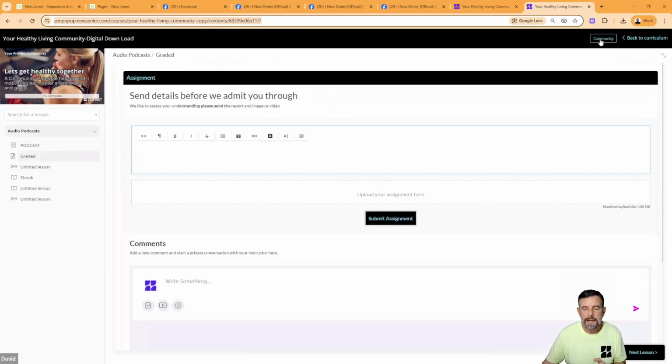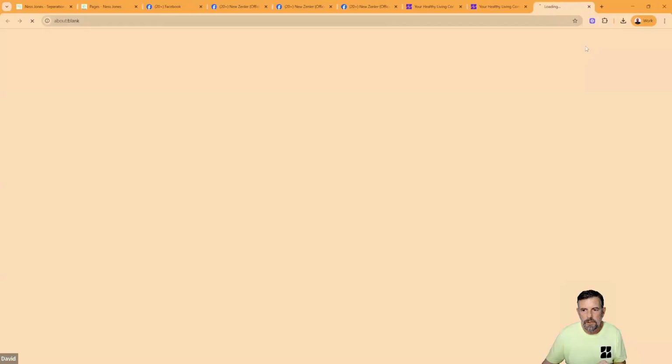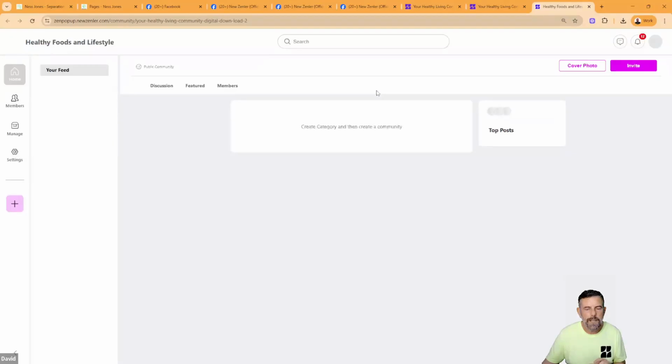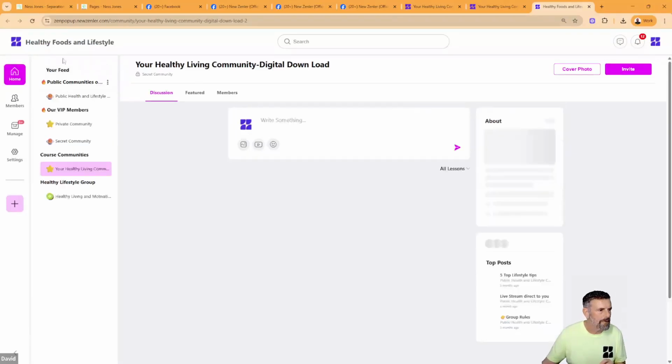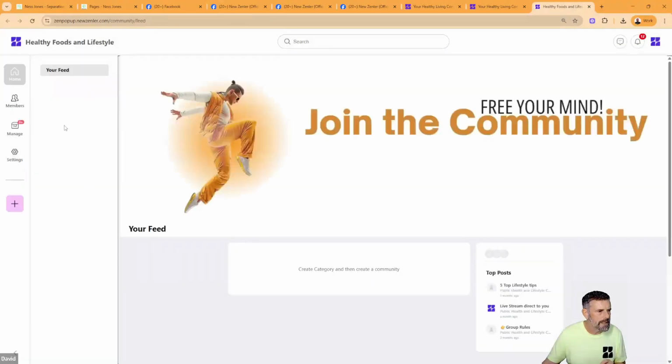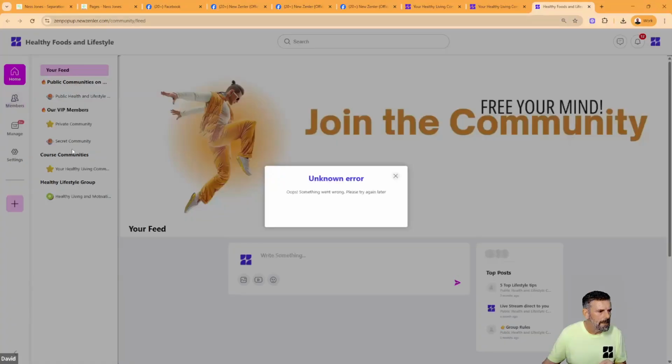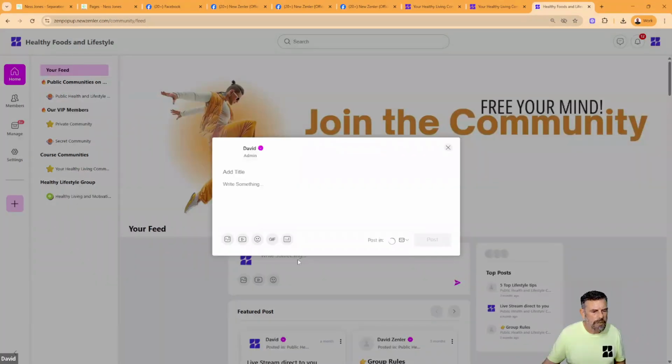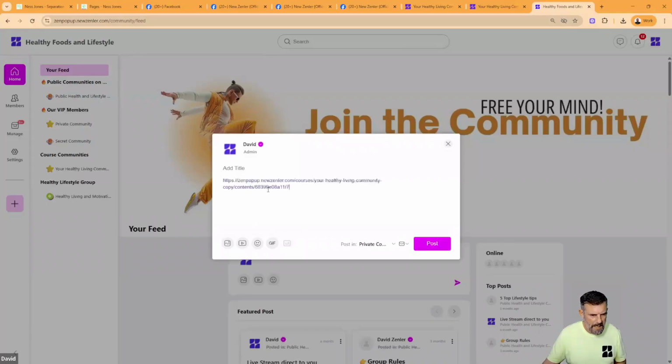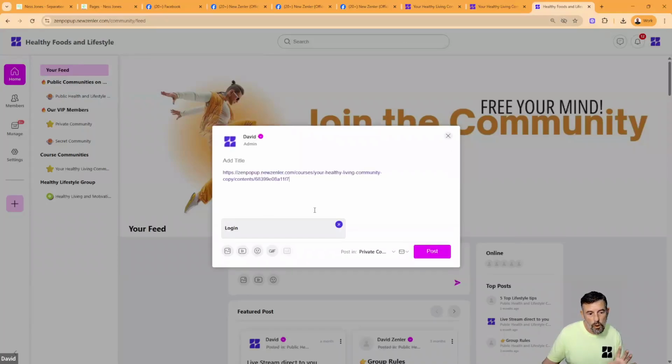So if you've got that set up, you can see it says community there. You can go into that community and I should have it, health and lifestyle. Here it is here. Let me just check there. I could now post that link in here. And because only people that are in this community are part of that course and they're logged in, if they're writing inside here, they'll be able to click that link and go straight through to that page.